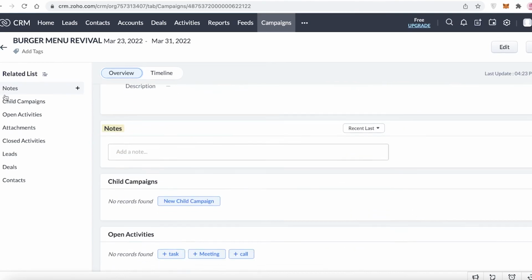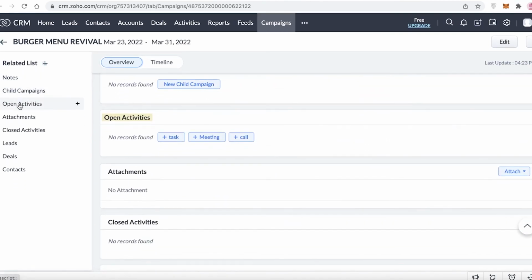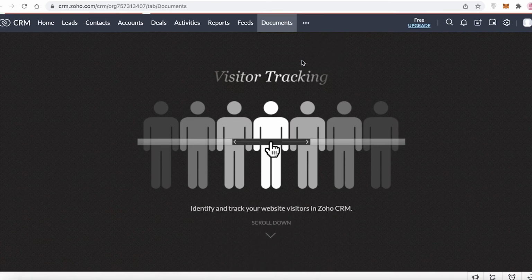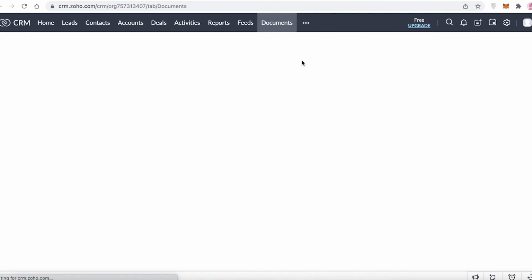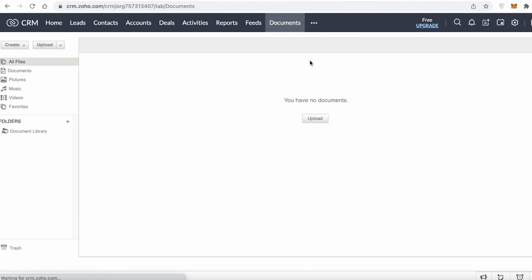I can add notes, I can add more campaigns, I can add open activities within the campaign, add campaign exclusive attachments, closed activities, leads, and deals that are exclusive to this campaign. And after that, you have your basic documents as well. So within your CRM feature, you can have all of your documents stacked up in one simple location, which is going to be the documents folder. You don't have to work around to find all of your documents. You're going to find the entire team's documents all in one place.